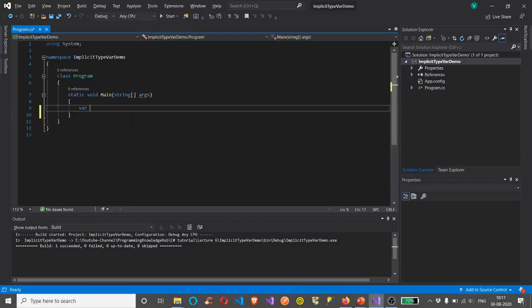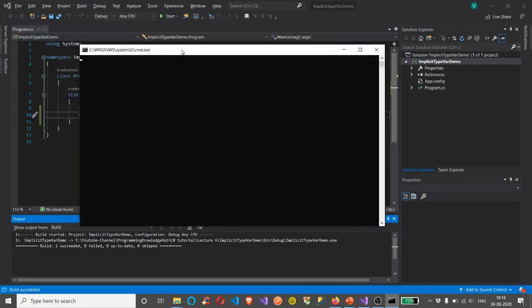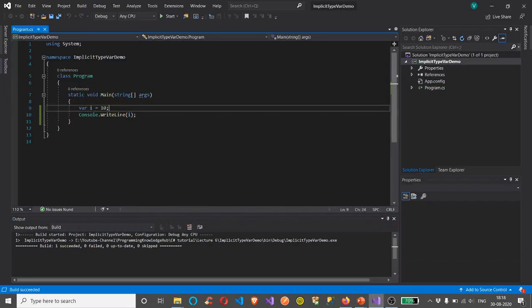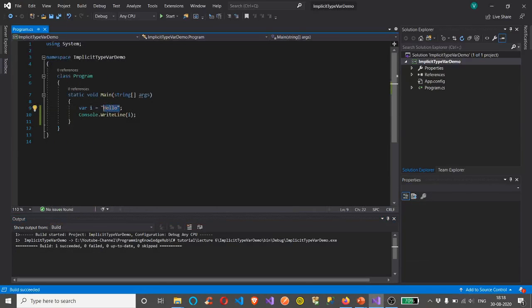Let's declare the variable using var. So var i equals 10, and let's print the value of i using Console.WriteLine. It will print the value, 10, onto the console. Yeah, it printed the value. Similarly, we can assign any other value to the var variable. Let's say we assign the value hello, so it will print hello. You can also assign a floating type value, like 2.3, so it will print the value 2.3.